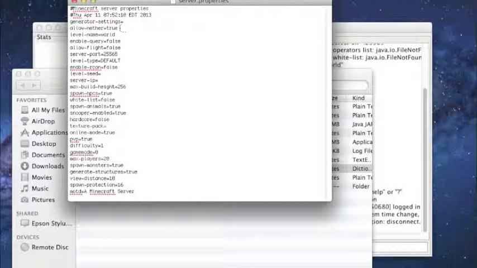Allow nether: if you want to be able to go to the nether, you do true on that. Level name, world, yep, do that. Enable query, false, that's only on Windows. Allow flight, you either can leave that on false or true, it really doesn't matter, but I would put it on true just in case it doesn't allow you. And level type default. I think it's super flat. If you wanted super flat, you could do that. Enable, yeah, just do false for that.